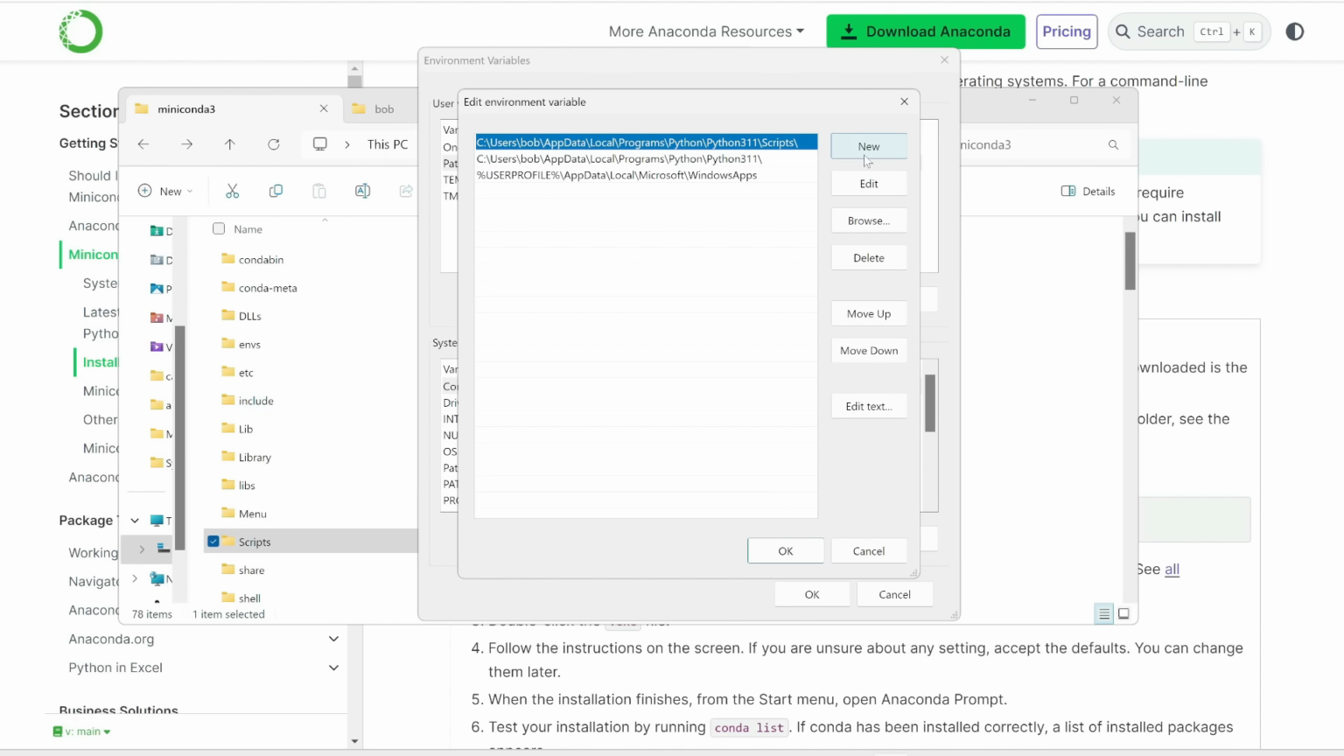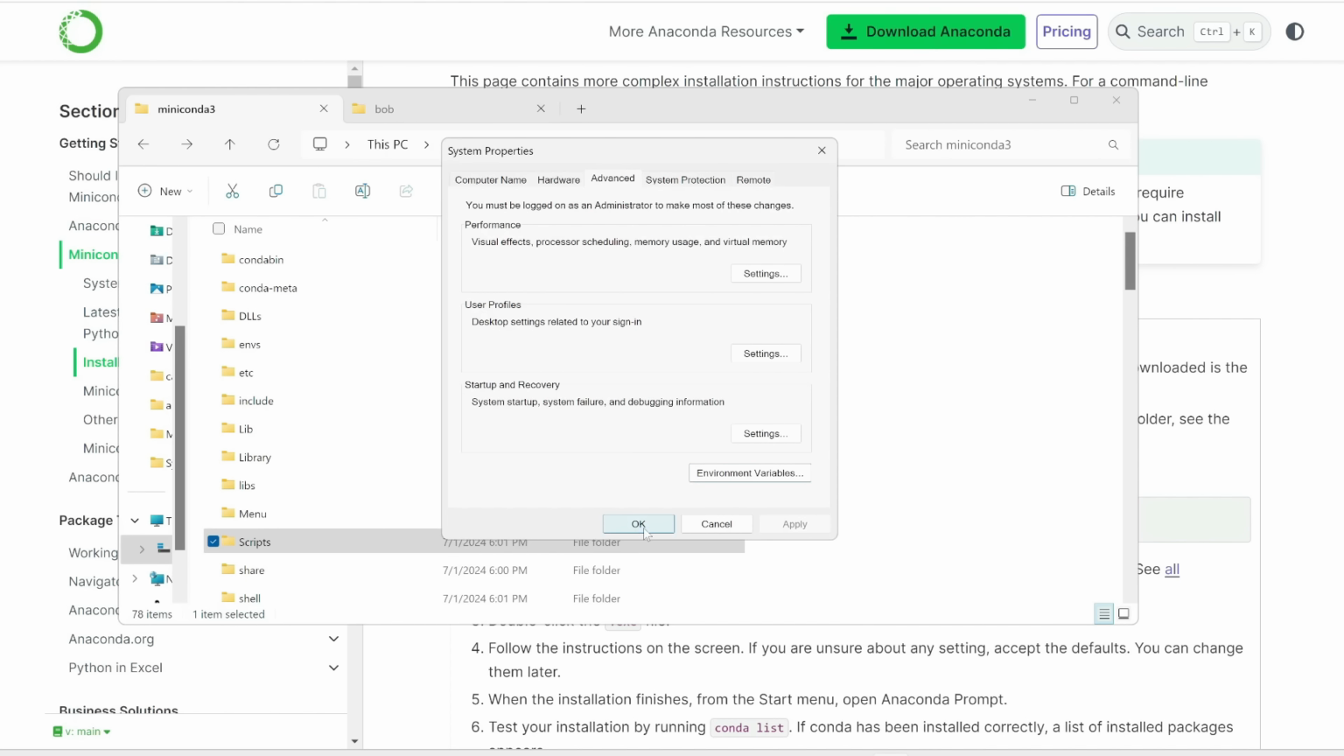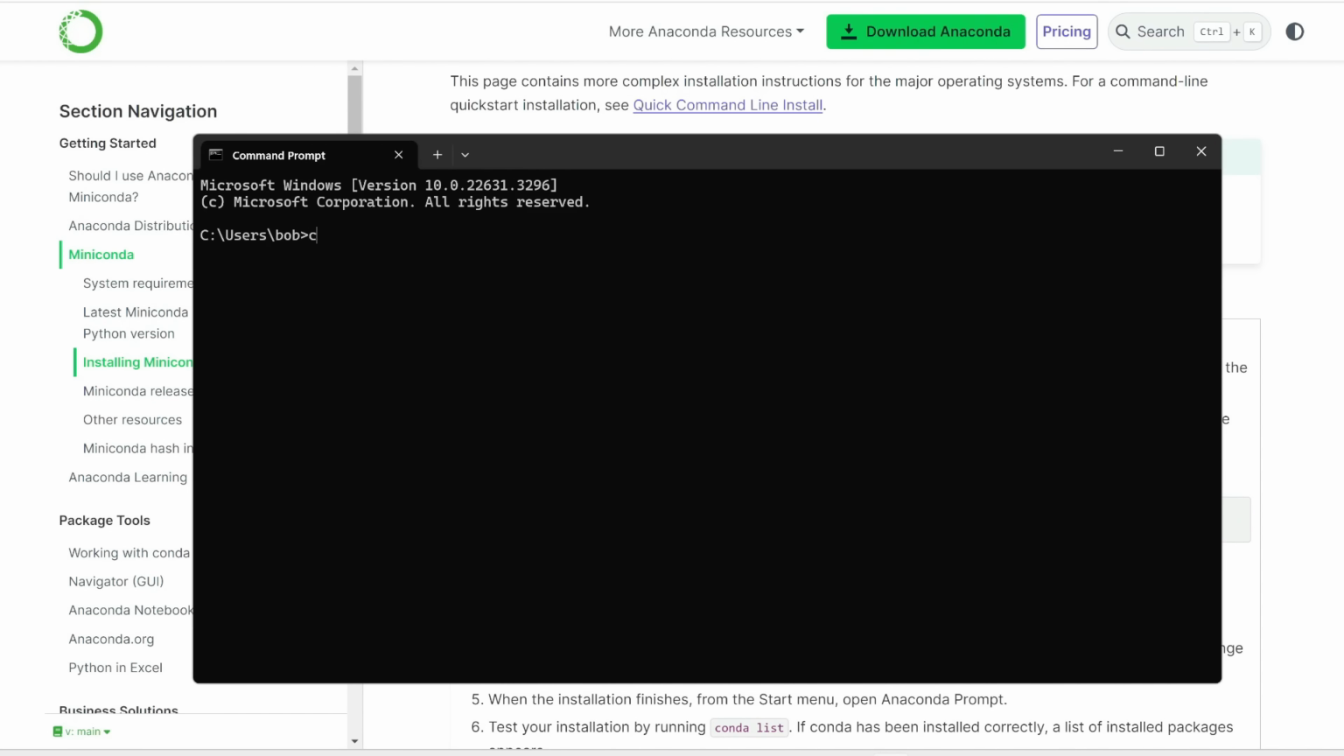And then back in the environment variables window, I'm going to click new and then paste in the path here, and then click OK, and then OK, and then OK again. Now, if you open up command prompt again and type in conda --version, you should see that we are running 24.5.0. So this shows that we have successfully installed Anaconda.